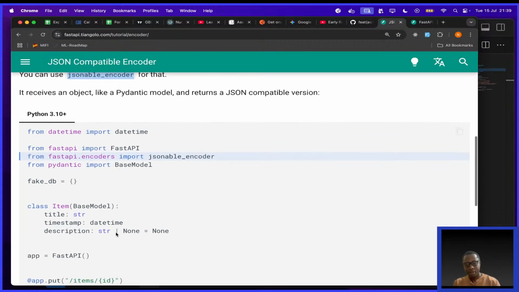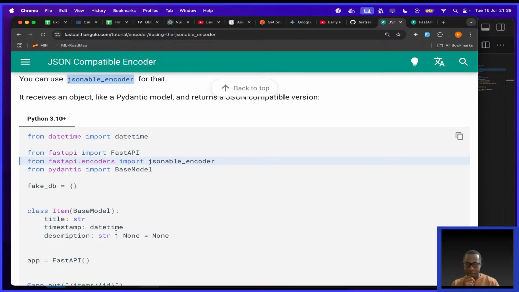Then this is of course for Python 3.10 plus, and this is the line of interest. Okay, we know this is normal Python, importing datetime from datetime. They've imported FastAPI from FastAPI, BaseModel from pydantic to create this pydantic model, having a title and timestamp. Title and timestamp are required. Title is a string, timestamp is a datetime, and description can be a string or None, but the default value is None, meaning it is optional.